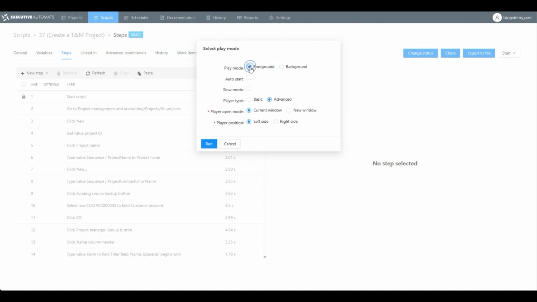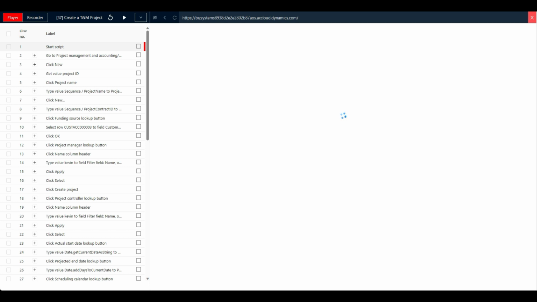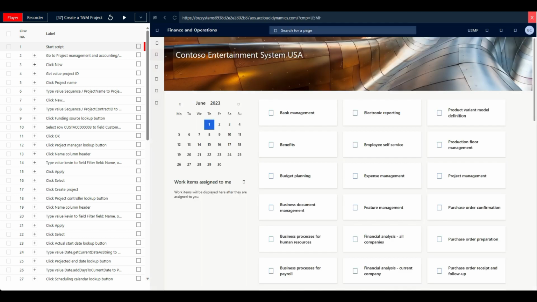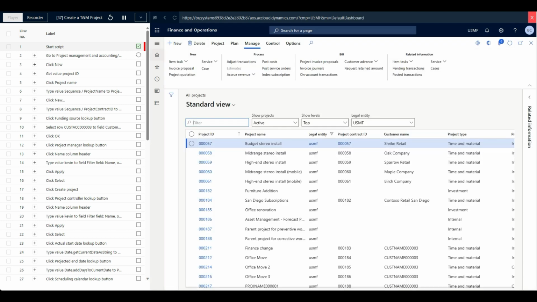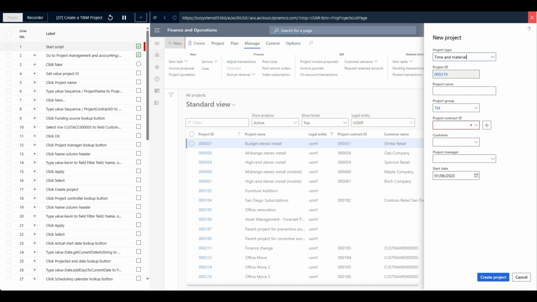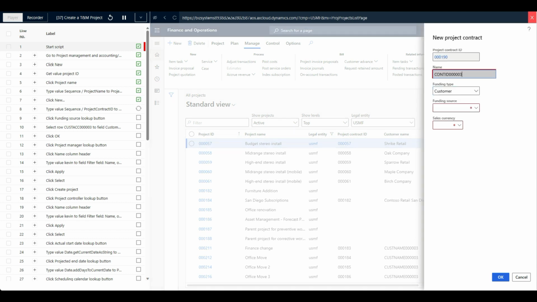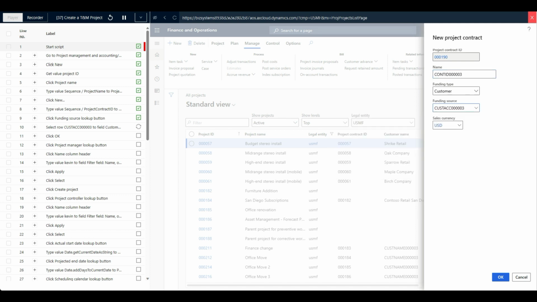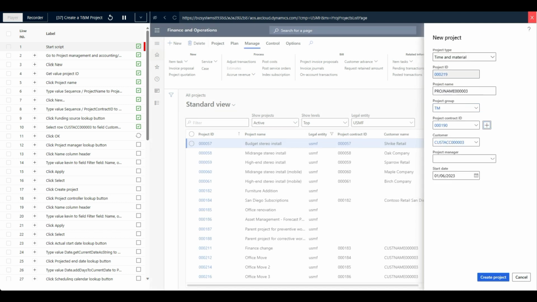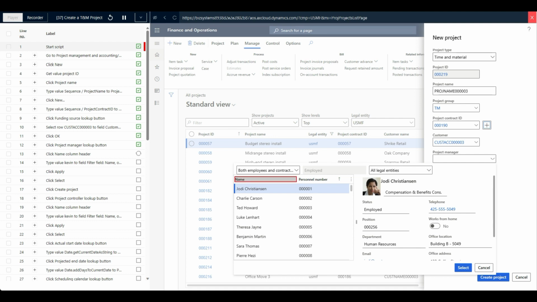Now we can execute the script to check if it works correctly. I will execute the script in the foreground so you can see the script play back. I will speed up the video a little to save some time. Here you can see the project name and project contract name being entered as a sequence, so they are always unique. On the left-hand side, you can see the advanced recorder is in player mode and updates each step as it is executed. A green check mark is added if the step is successful, or a red cross if the step fails.